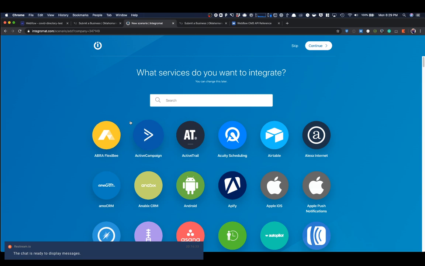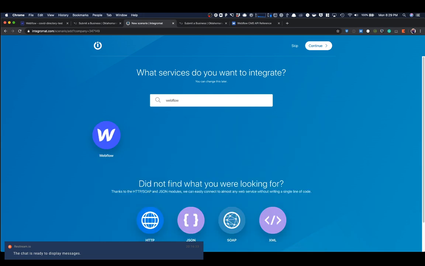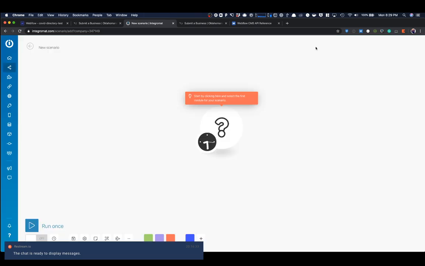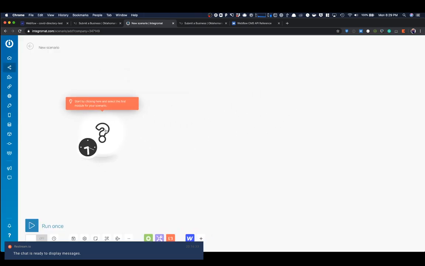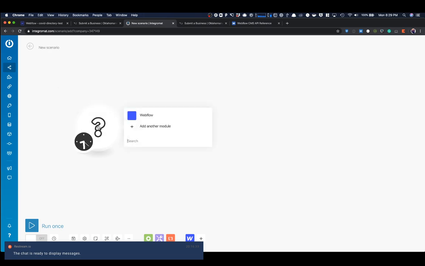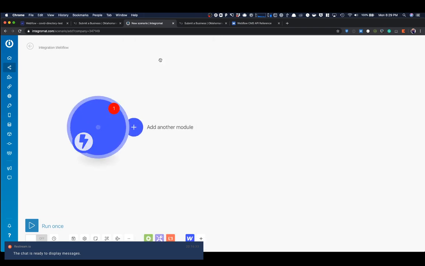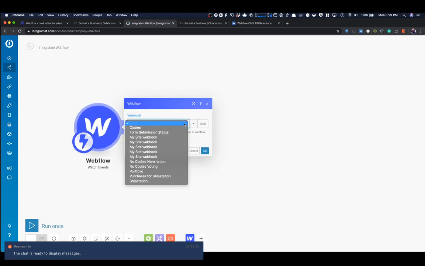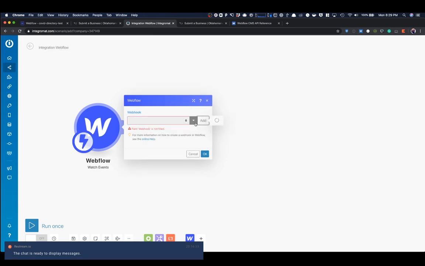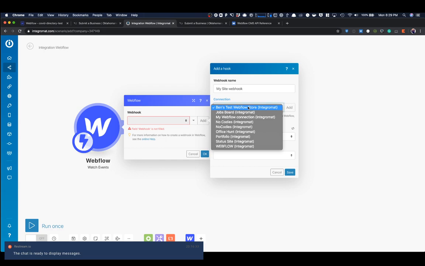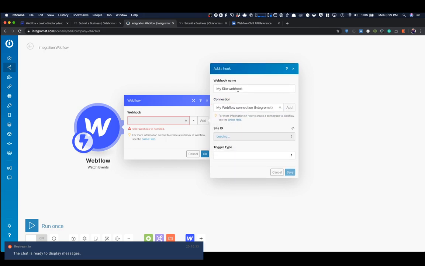In Integromat, you have an account, you create a new scenario, and then it brings up this field right here. So we would just do this real quick. We just say Webflow, because that's a module we'll need, and we'll hit continue. And then we have our first module. So what we're going to do is click here and choose Webflow. And we're going to use a watch event. So watch event here. And then we're going to say add, and then the Webflow connection here.